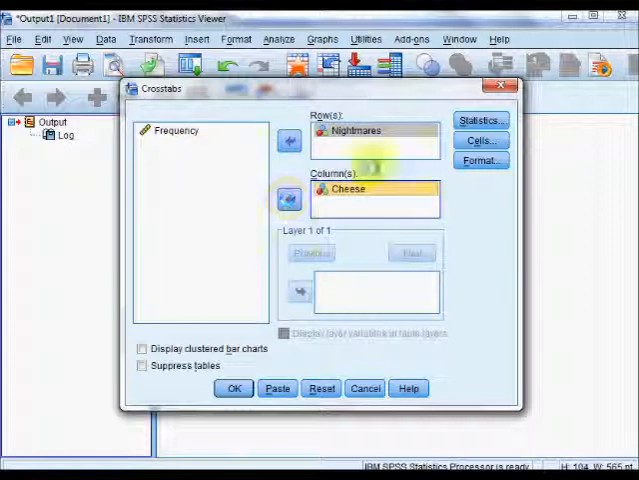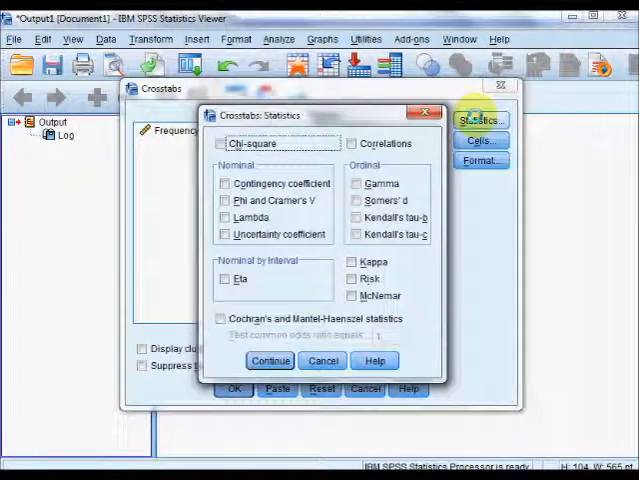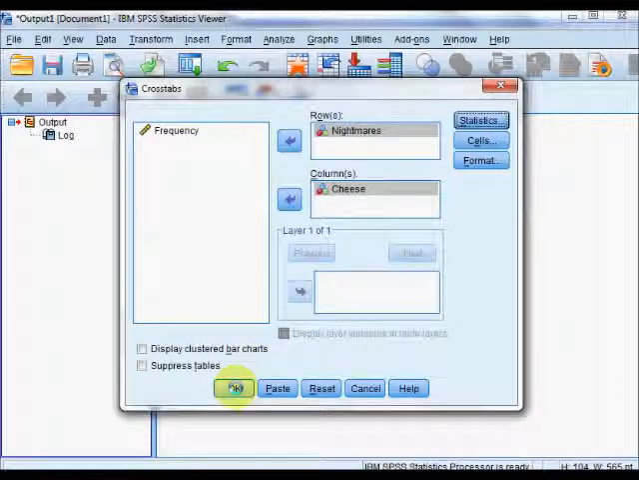Note that we're putting the column labels in. Frequency just stays out here. Click on Statistics and we select chi-square. Click Continue and click OK.